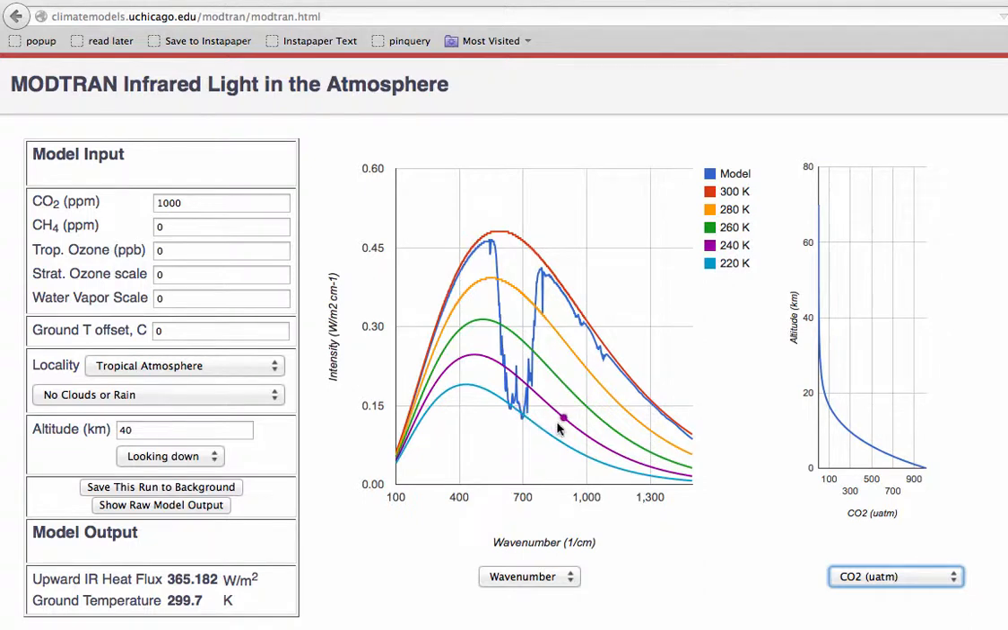And in a separate screencast, I'll go ahead and take a look at ozone absorption, and we can see what the spikes in the wings of the ozone absorption line look like.